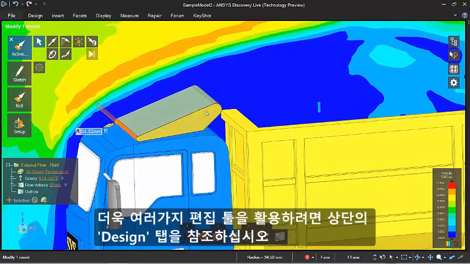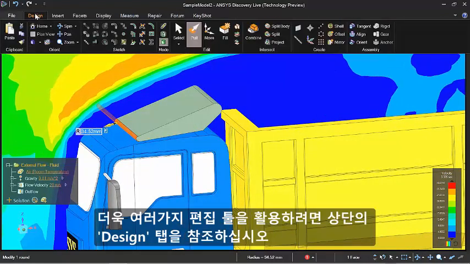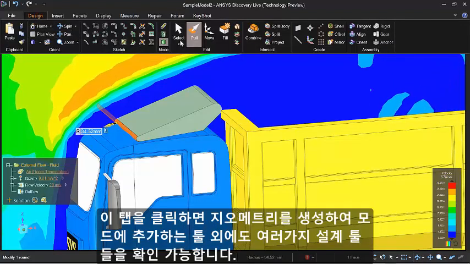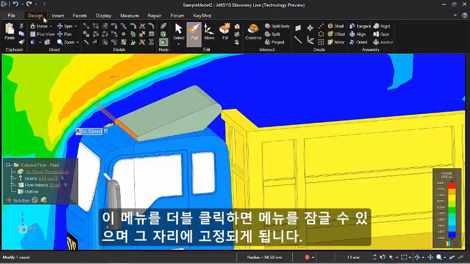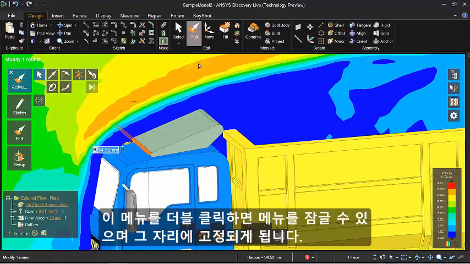For a more complete set of editing tools, you'll notice a Design tab at the top. If you click on that, it'll show you a full set of design tools, in addition to some other useful tools for creating and adding geometry to the model. To lock this menu down, you can double-click, and it'll remain in place.